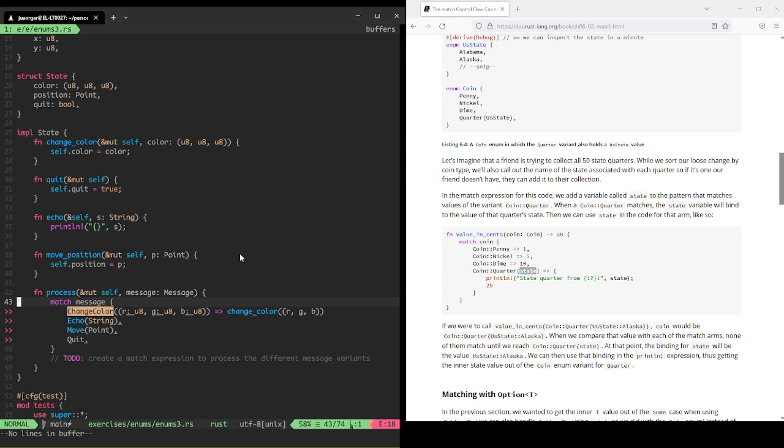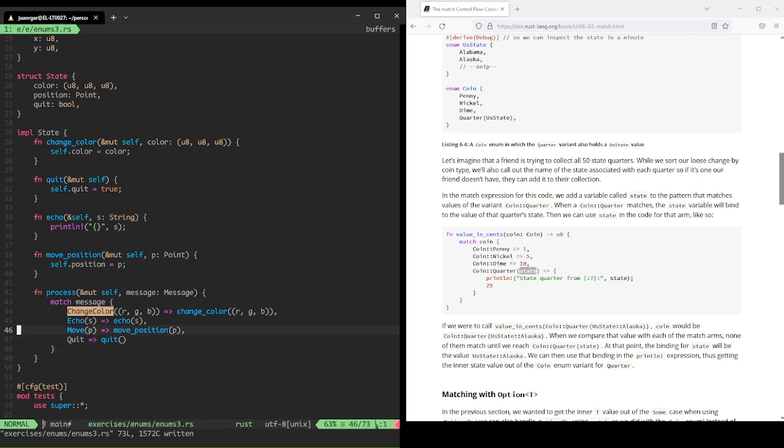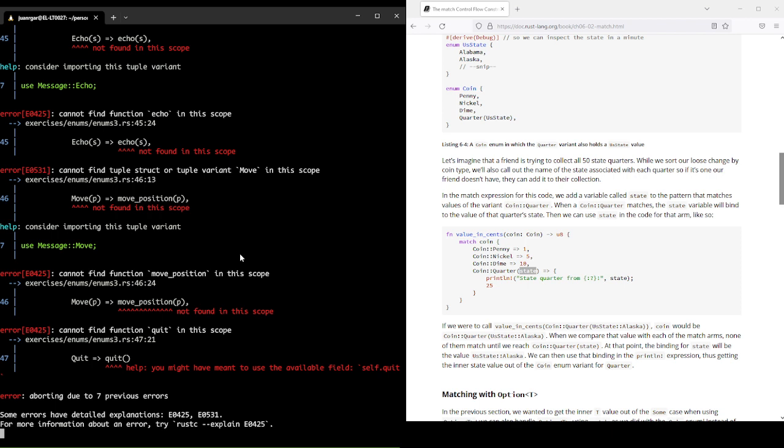Okay, so I don't have to specify the type. Is that correct? And echo s. It should be echo s with point p and with position to p and quit. Let's call quit. Is that okay? No, it isn't.